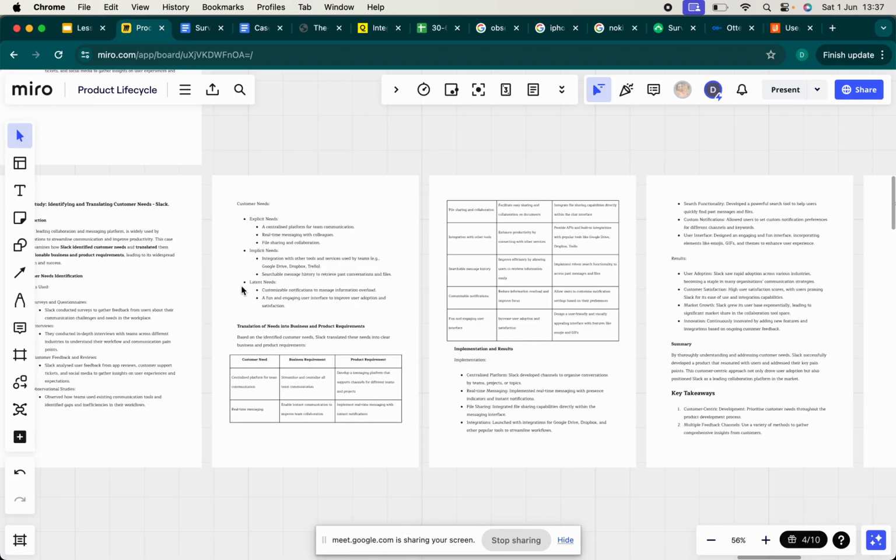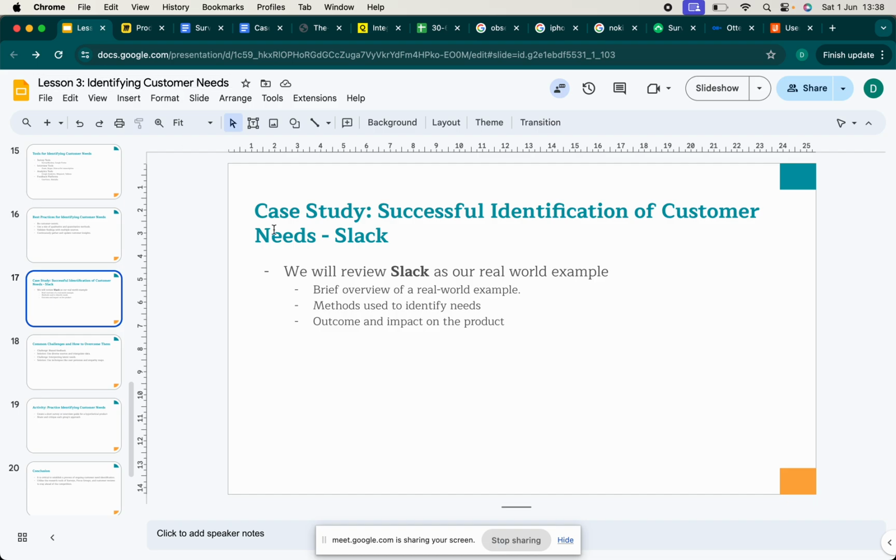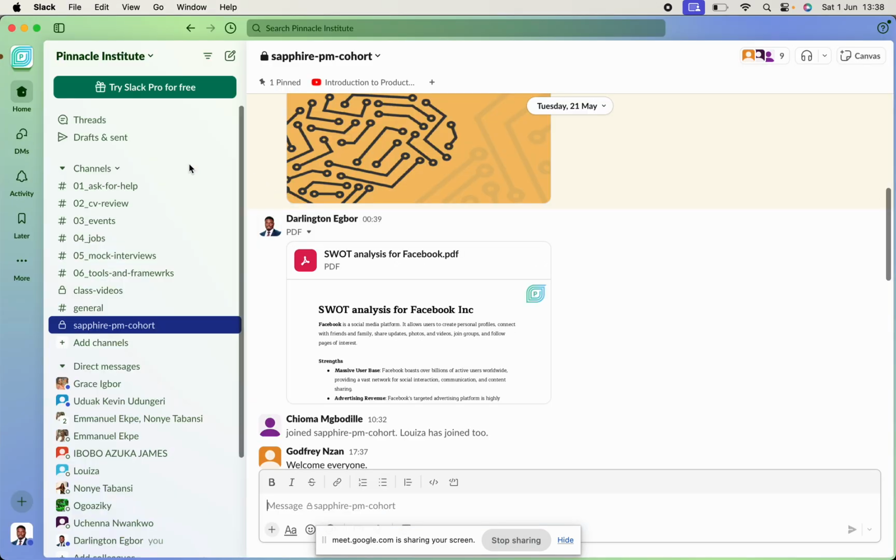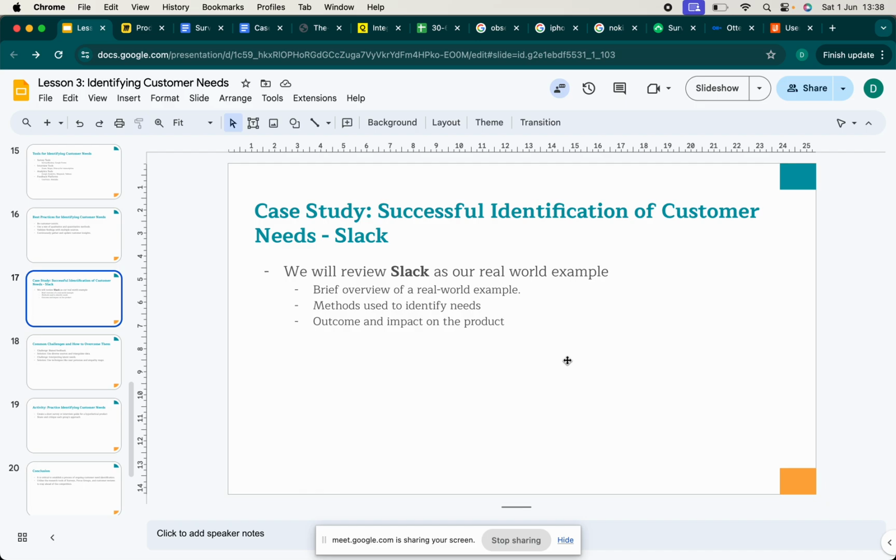So what we learn here, you can see how it was applied by a real world company, and we've seen the output. The output is the product here, and they make a lot of money because they've solved a problem that people care about. That's the key.